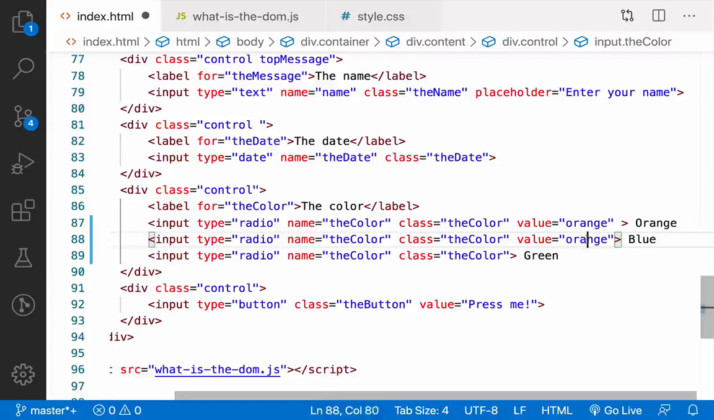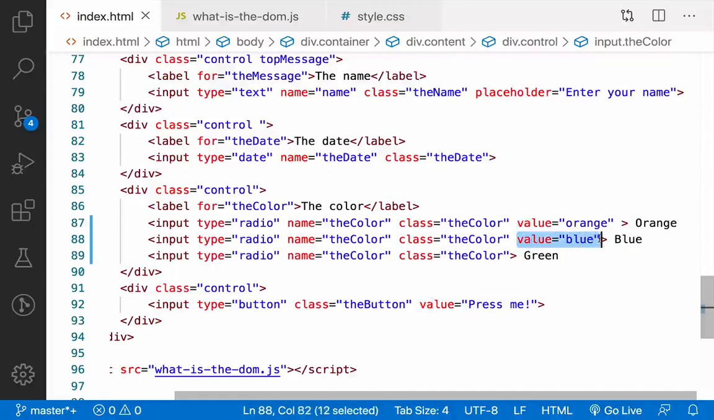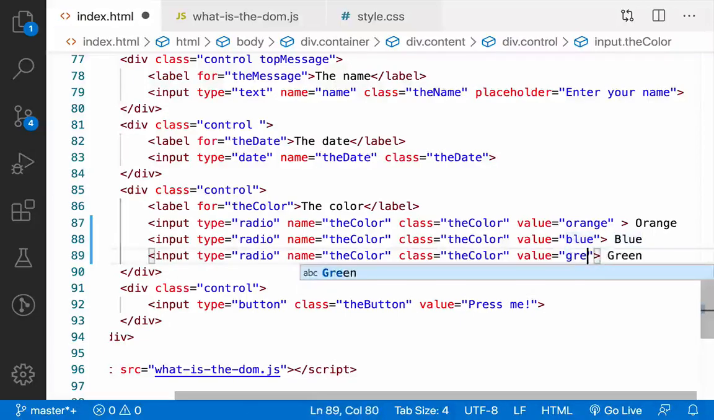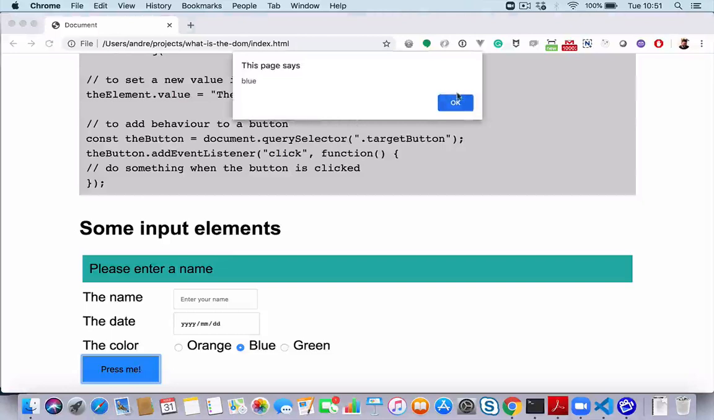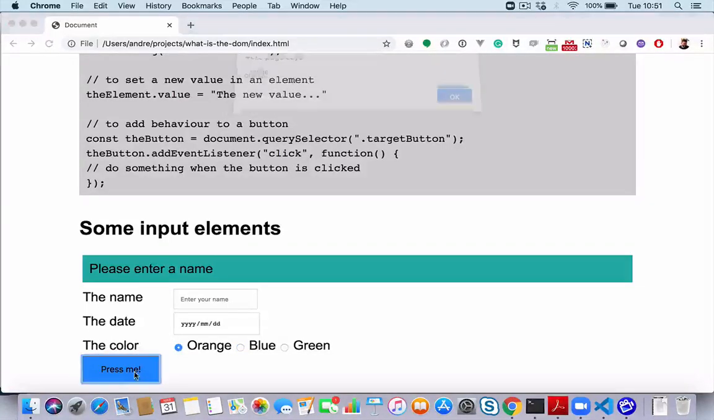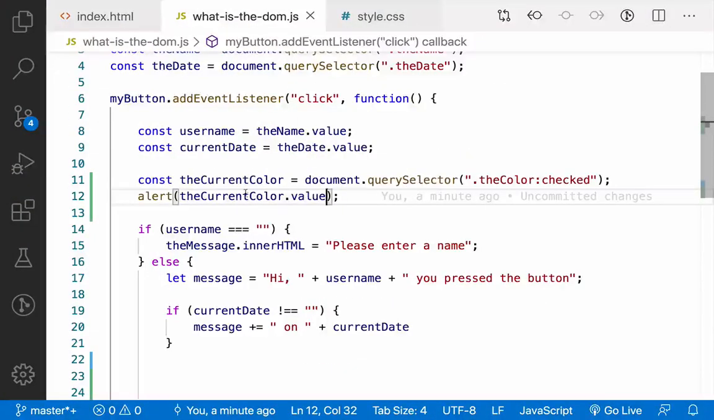So if we change this to have a value of blue, and then we have another value here, I put this down here and I make this one green. So if I refresh that, I see I've got green, I've got blue, and now let's see, I have orange. So you can see now that my selector is working, and if I ask the current element what value do you have, it will give me the value that we set in the DOM.